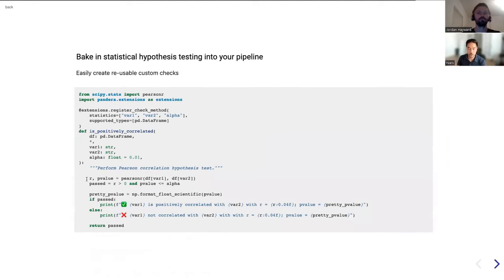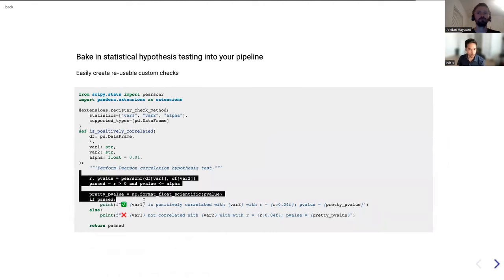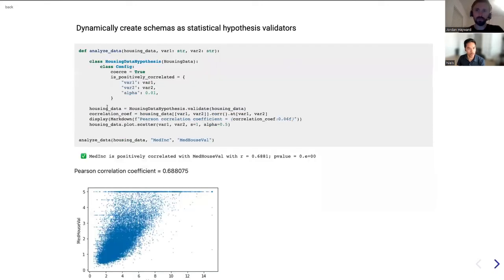You could, of course, hand code this, right? So you could put this code snippet within the analyzed data function, but by defining it in the schema, it then becomes this reusable artifact that you can reuse across your Python modules and your unit test suite, etc.